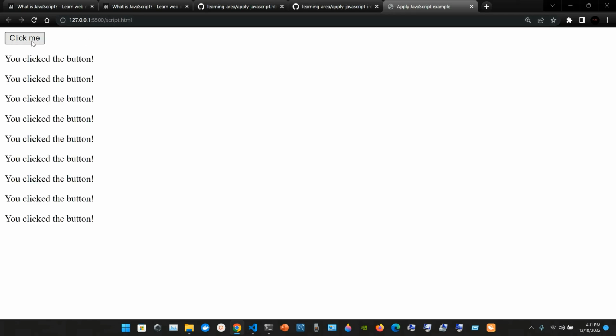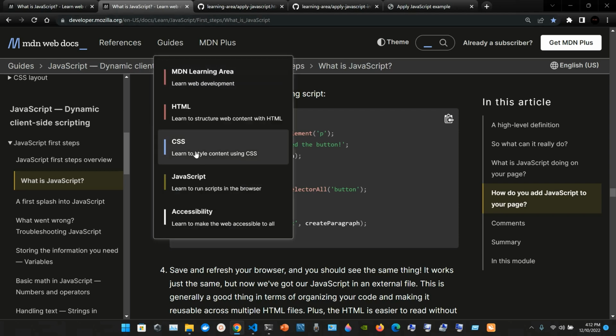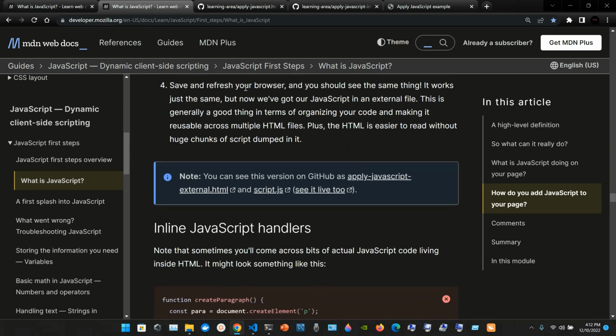We can just go to our localhost 5500/script.html and we click it and it's working. It works because now our HTML is connected to our JavaScript through the external link. But now we go to number 4, save and refresh your browser and you should see the same thing. It works just the same, but now we got our JavaScript in an external file.